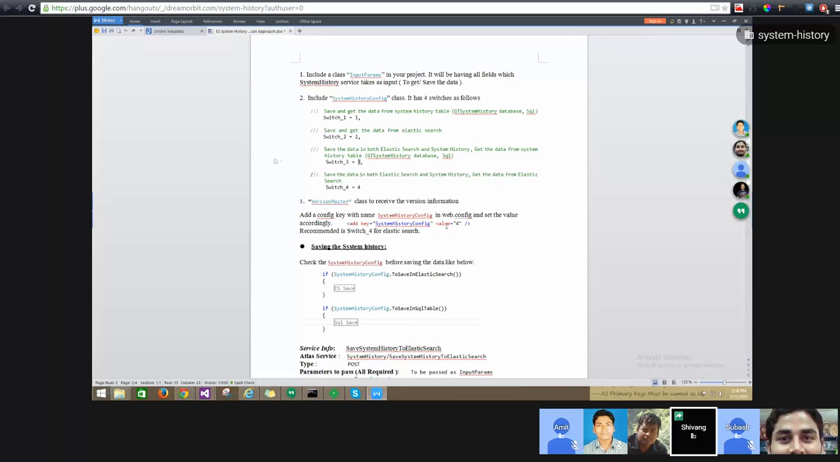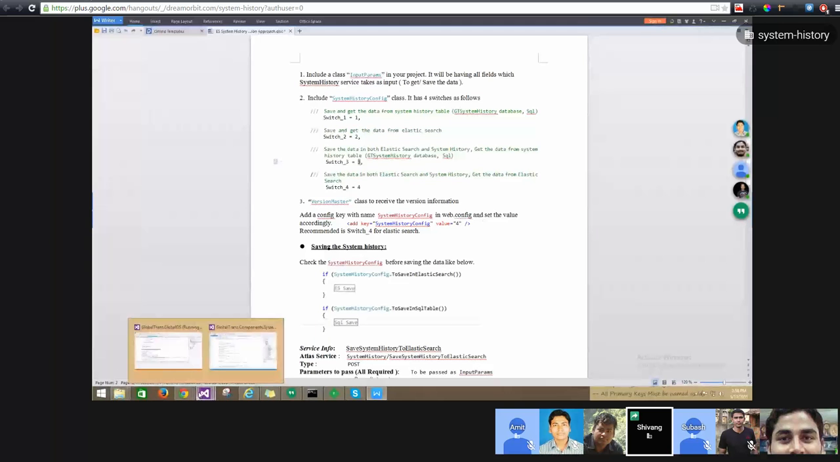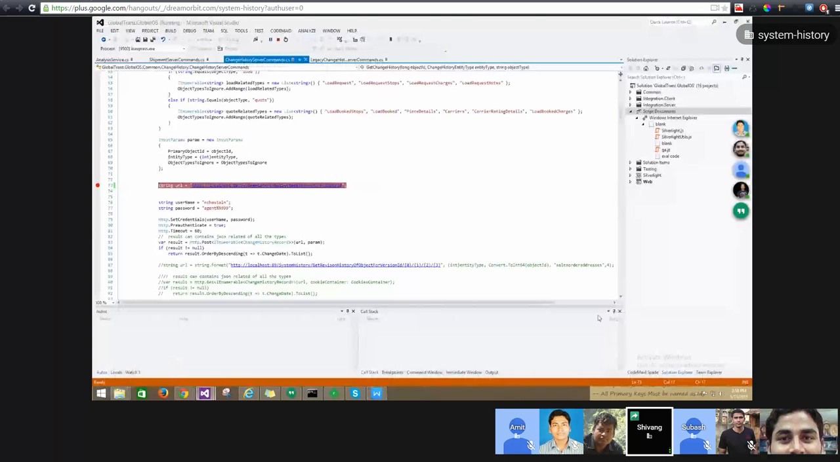Means you have different services, and based on the switch I have to call the services, right? Like below, save system history to Elasticsearch. Atlas service is there, right? Means you have different services to save in both, in the system history. I'll work on it, I'll show you, okay?